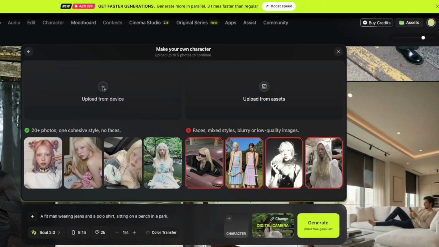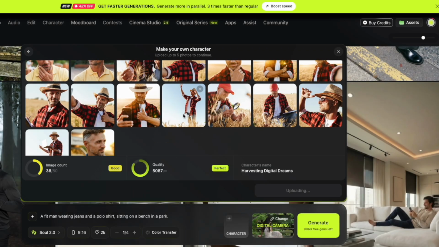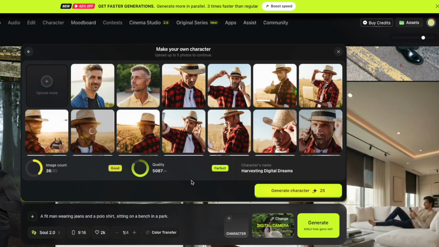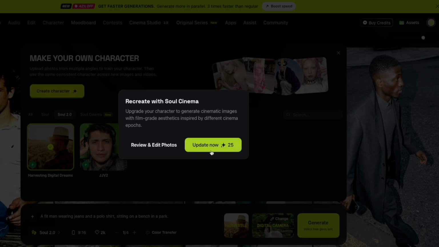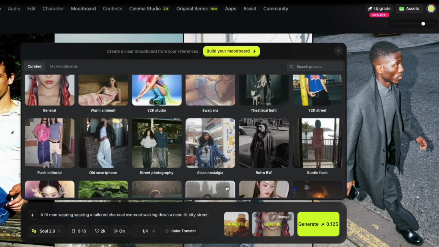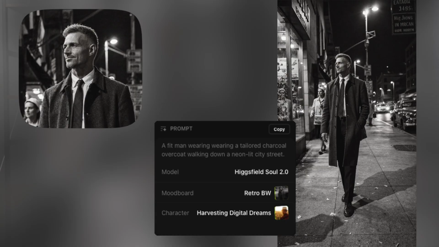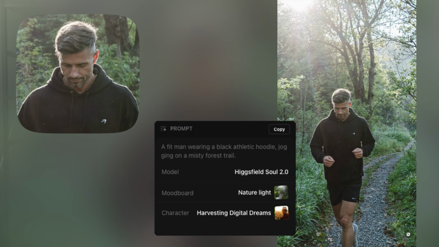In the character tab, you upload at least 20 different shots of your chosen brand ambassador. You need a good mix of poses, facial expressions, and lighting setups so the model understands what your character actually looks like. Training takes about 3 minutes, and then you can use this consistent character in any generation going forward. I'll generate him with the retro BW preset, and the face is exactly the same person, styled in black and white with real film texture. Try the Siren preset for a deep, saturated palette, and the jawline and facial features stay incredibly consistent.